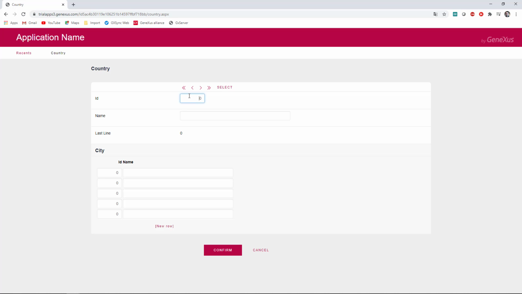We open the country transaction and access Germany. And in city, we won't enter an ID value. We'll only enter its name, in this case, Berlin. After choosing the city ID, we press Tab, and when leaving the field, we see that this city has been assigned city ID value 1. The attribute country last line has the same value. Remember that this attribute is in charge of saving the last value entered in city ID.